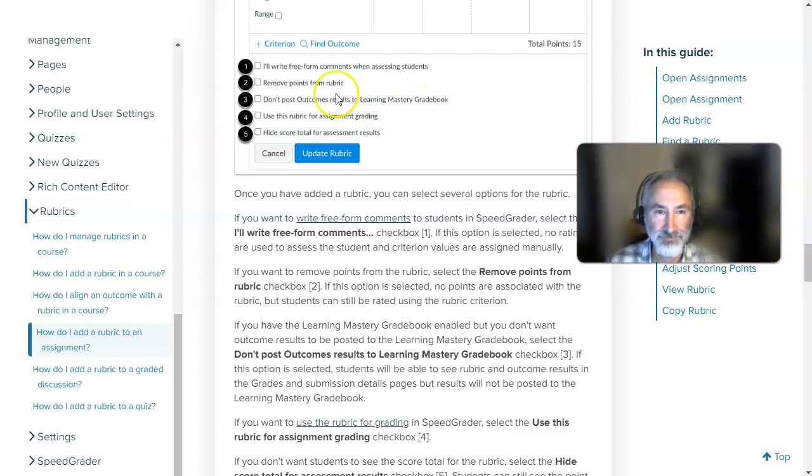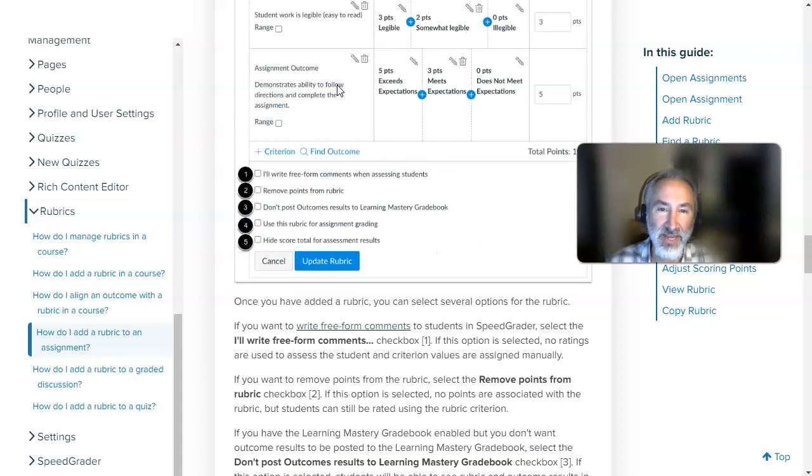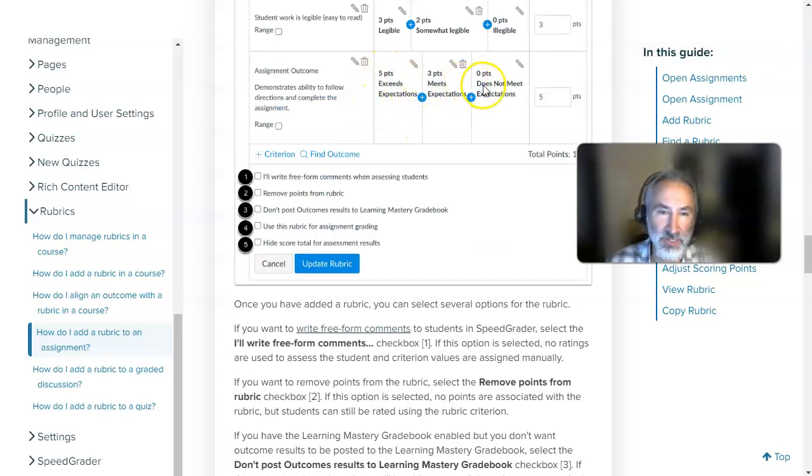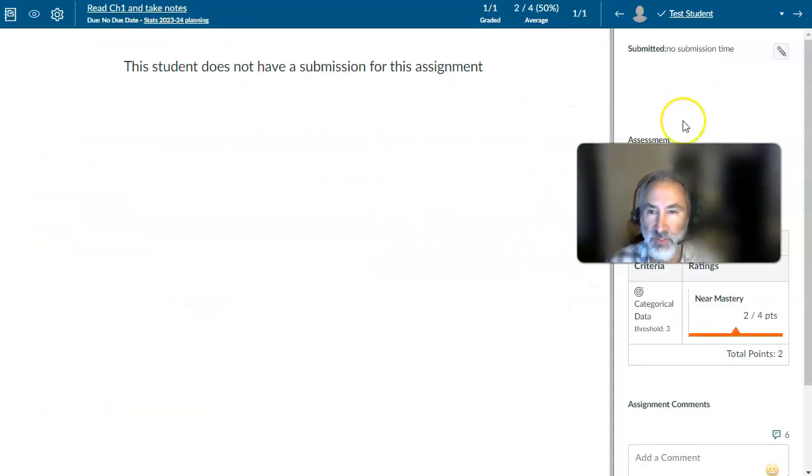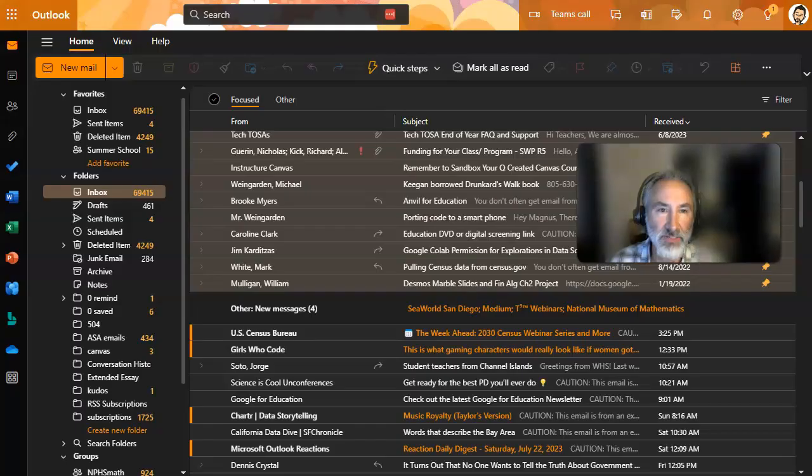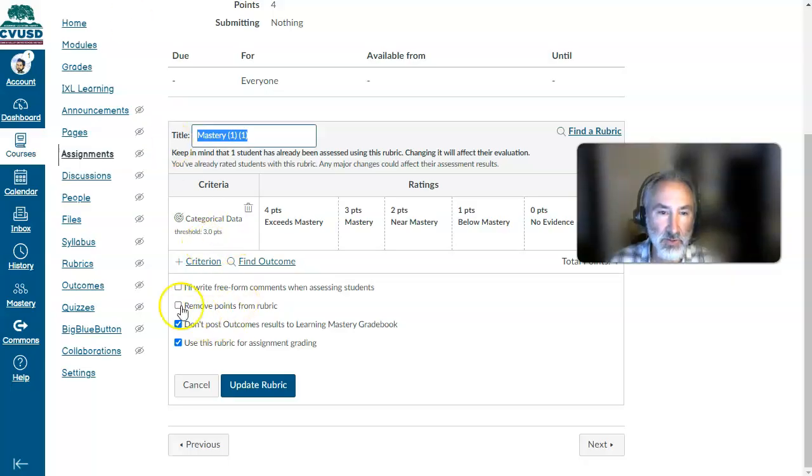Now, I think it is a little trickier than that because I did have to fiddle around with a few of these. Remove points from rubric is a different thing. That actually just makes it so that the point numbers are not shown in the rubric and just the descriptions are. And then use this rubric for assignment grading. I think that has to do with, let me see if I can show you. So let's get rid of this. And let's go, you can see I'm doing both. So it's both those check boxes.